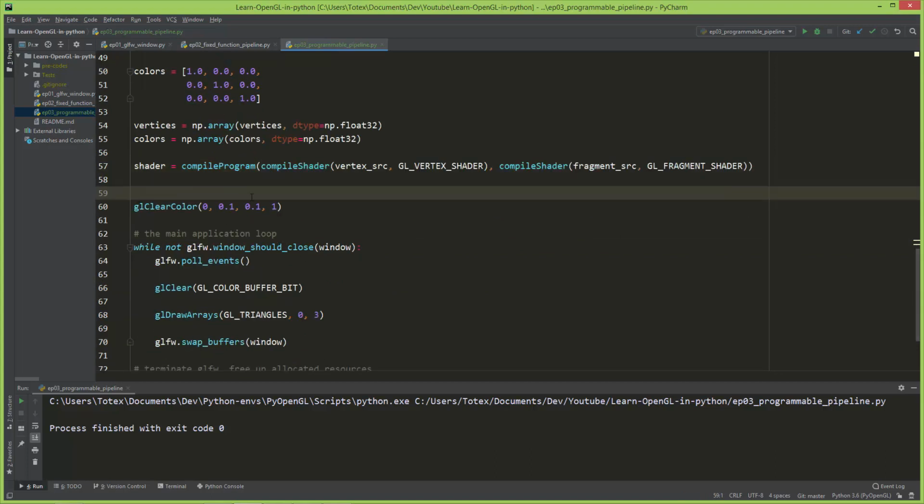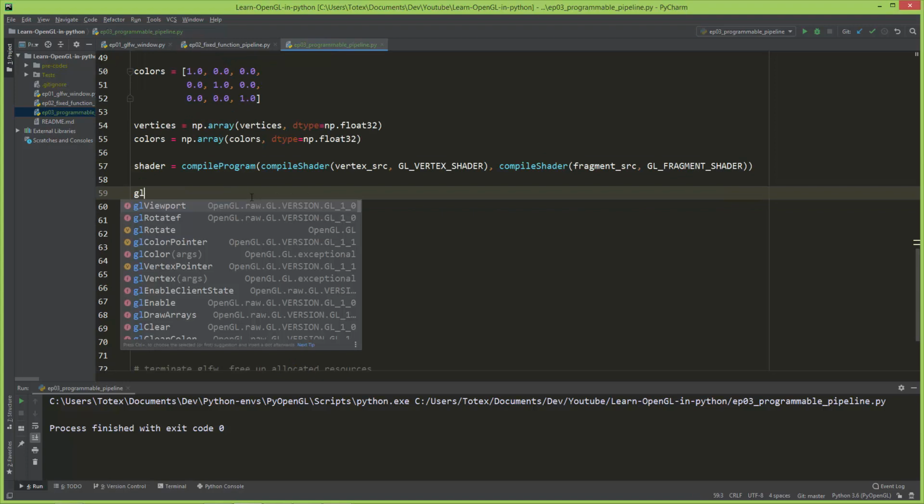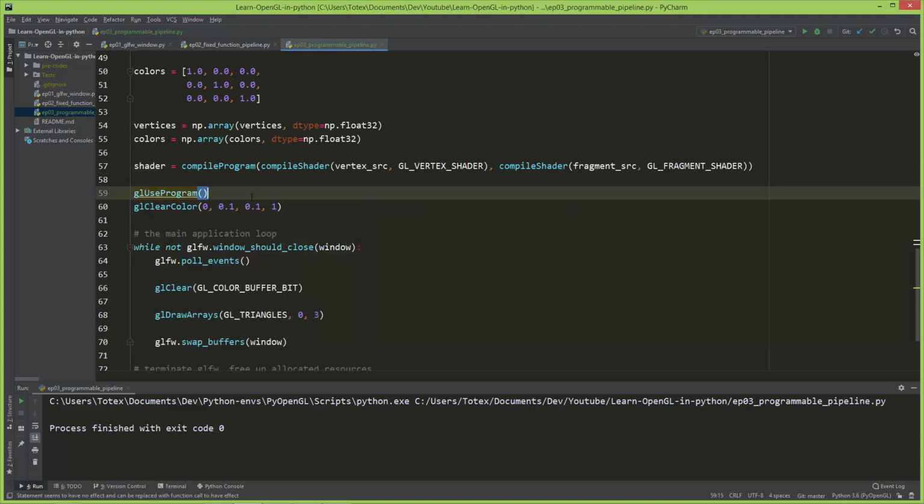The next thing, I'm actually just going to tell OpenGL to use this program. So glUseProgram and the shader.